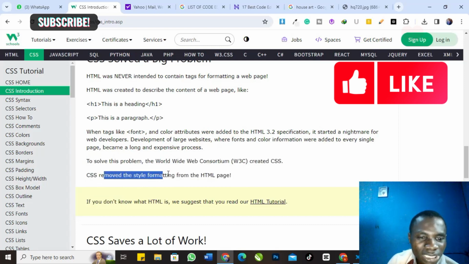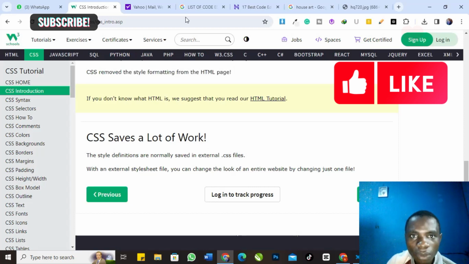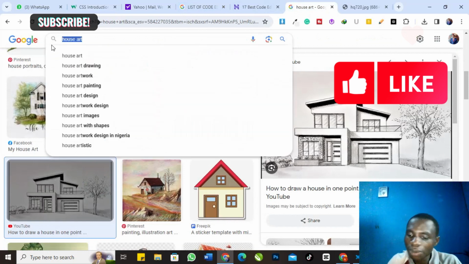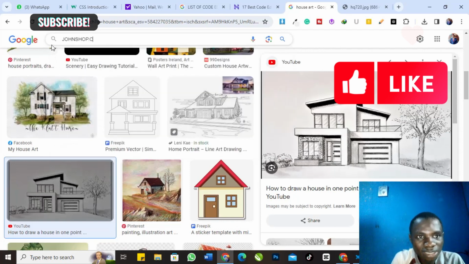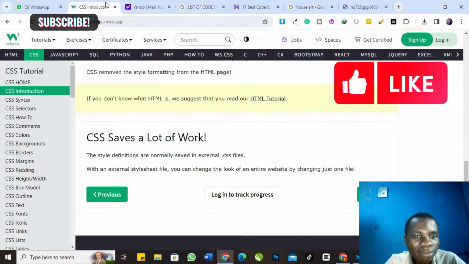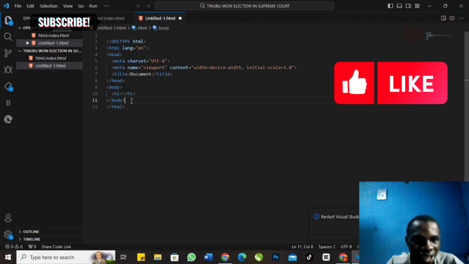So CSS removed the style formatting from the HTML page. So it saves a lot of work. You can see the style definitions are normally saved in an external .css file. For instance, you may desire to use your name. Maybe you are doing a work, let me say John Shop.css. So you are styling a particular document, maybe the name of the page is John Shop, and you are styling it. When you want to save your file, you use johnshop.css. So any CSS file you are saving must have .css at the back for your code editor to know that yes, this is a CSS document.